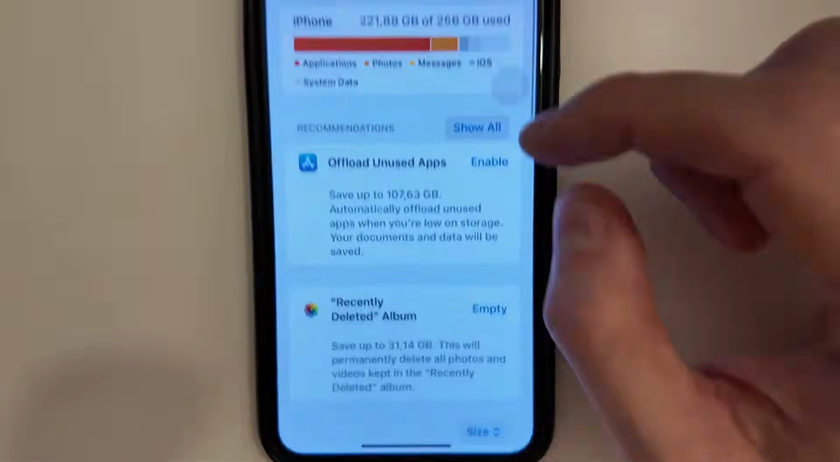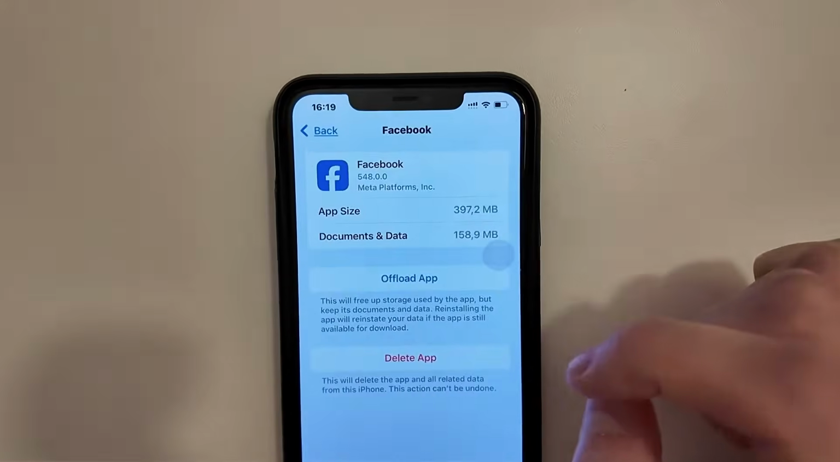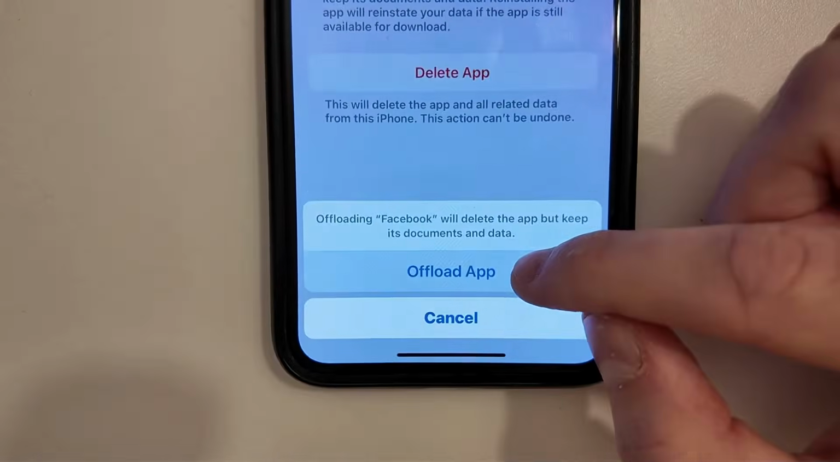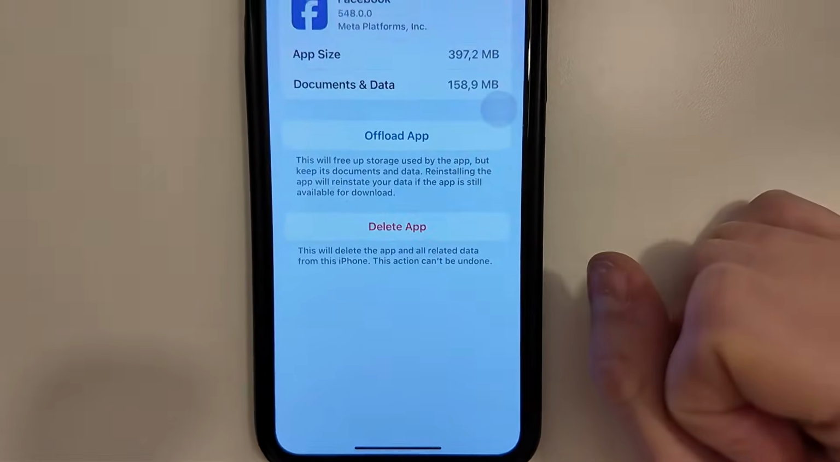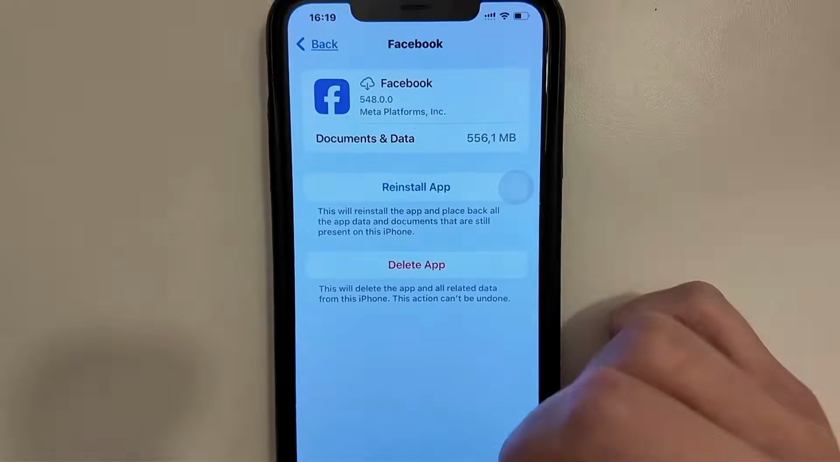You can see now if we swipe up, you can click on search for Facebook right here and click on the Facebook app. Now click on upload app, and once again in here click on upload app. Now just wait a couple of seconds for this one to say reinstall app and click right here.